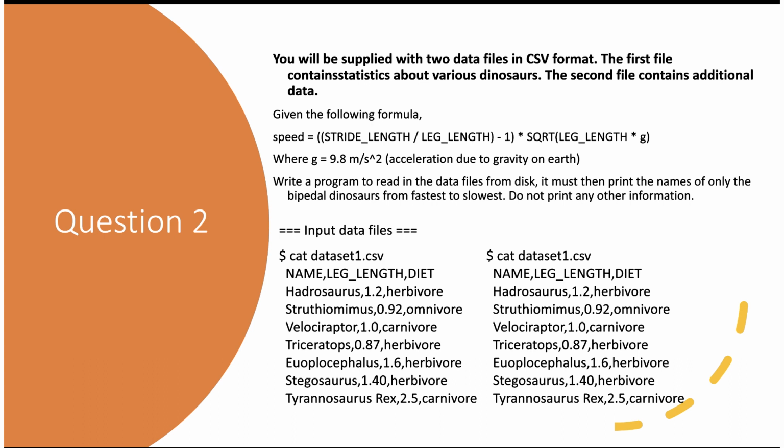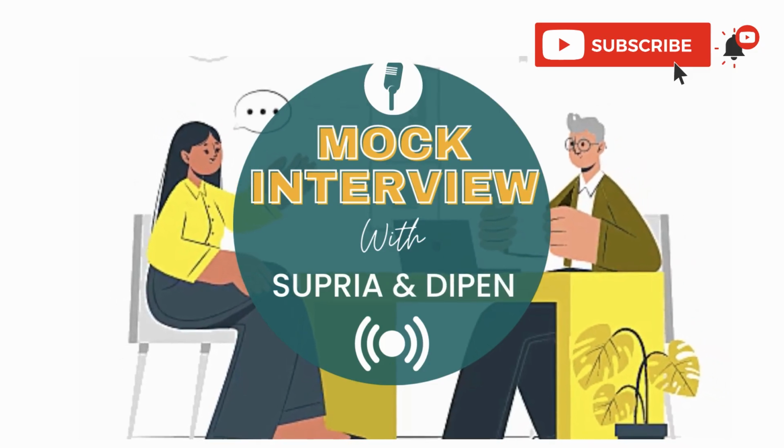Okay. Yeah. So you will be supplied with 2 data files in CSV format. The first file contains statistics about various dinosaurs. The second file contains additional data given the following formula: speed = (stride length / leg length - 1) * square root of leg length * gravity. With this, write a program to read the data files from the disk. It must then print the name of only the bipedal dinosaurs from fastest to slowest. Do not print any other information.